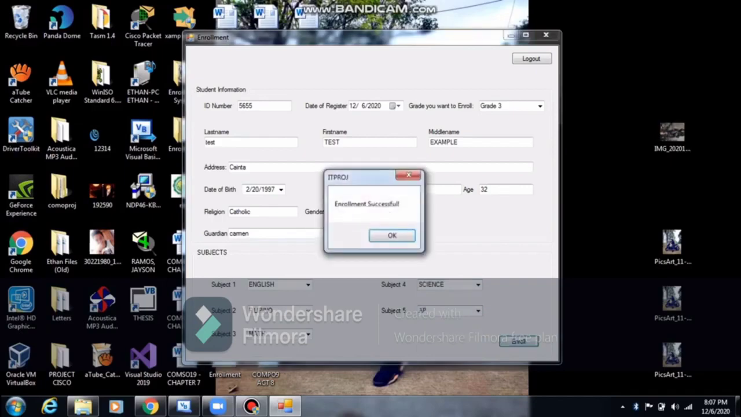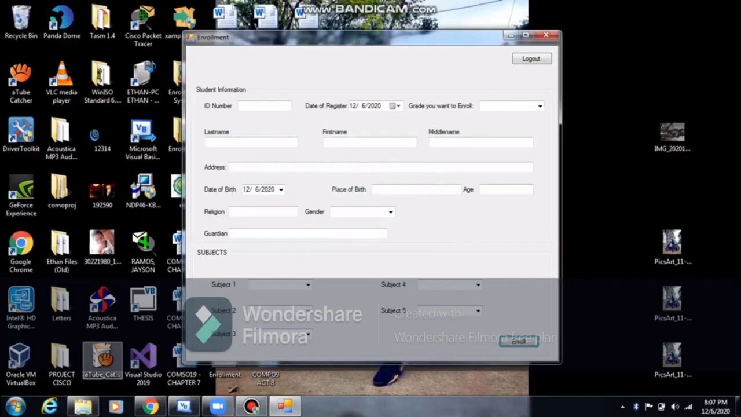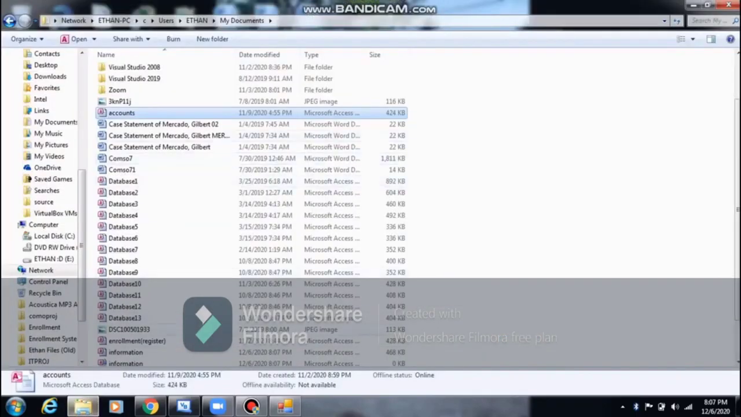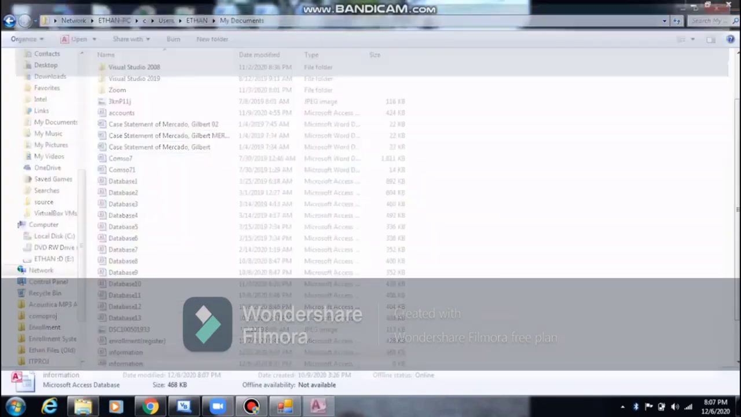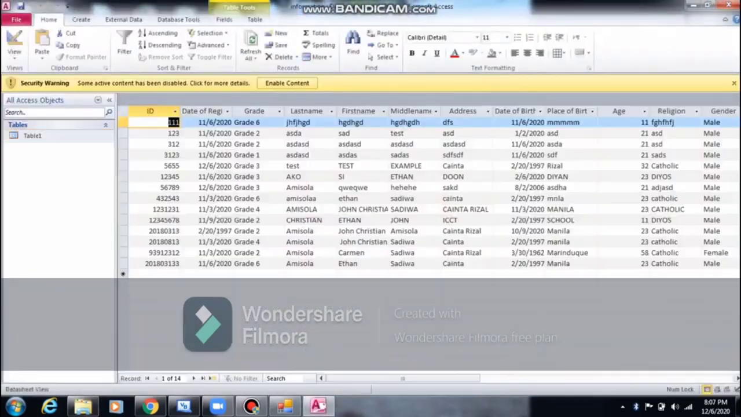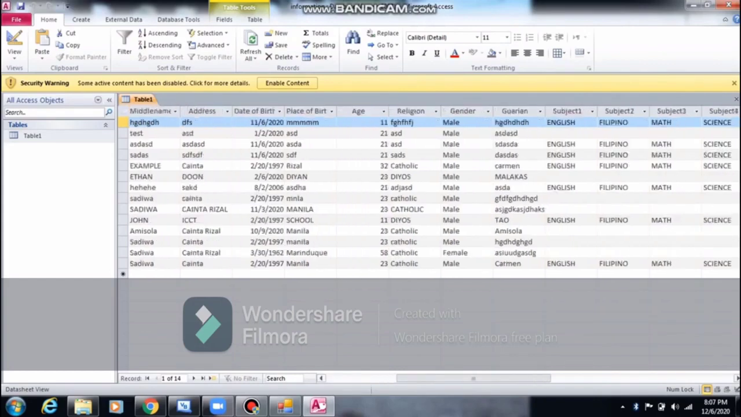Tapos, ayan, mag-enrollment successful na siya. Tapos may kita yung mismong database niyan dito. Dito nakasave yung mga database na in-input natin sa mismong system natin na mga naka-enrolled student.